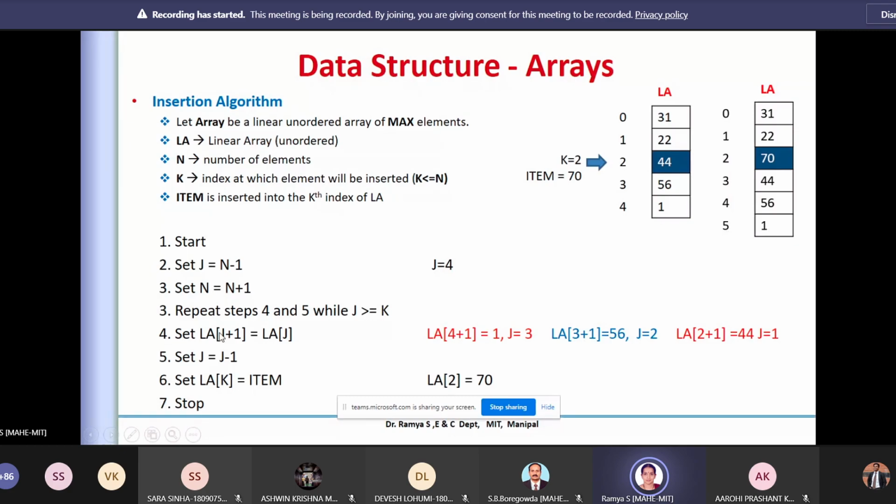Okay, then what is done? j is decremented. Previously it was at this position, now I decrement it, so it will be holding 56. These two steps are repeated until this condition is met. In the next iteration, you can see j is at this particular value, so whatever 56 was, it is stored back to the fourth position, and j is now decremented by 1.